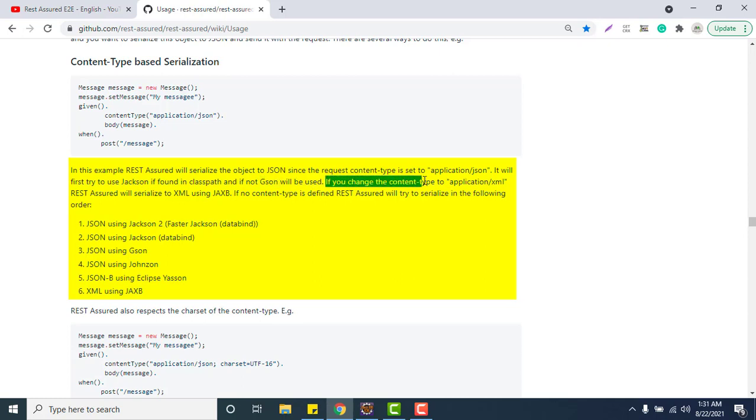If you change the content type to application slash XML, which means you want to pass an XML body as a payload, then REST Assured will serialize to XML using JAXB. Okay, JAXB, which is used for XML parsing. So see the priority here. If you are mentioning the content type, REST Assured will use that content type to convert the Java object to JSON or XML based on whatever content type we are passing.